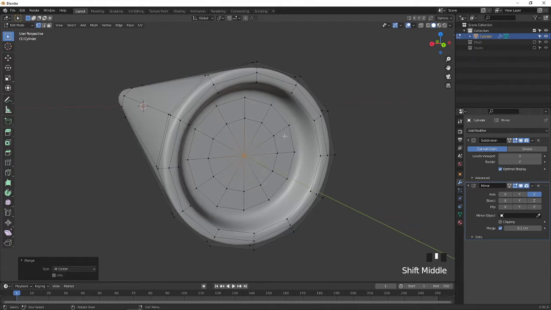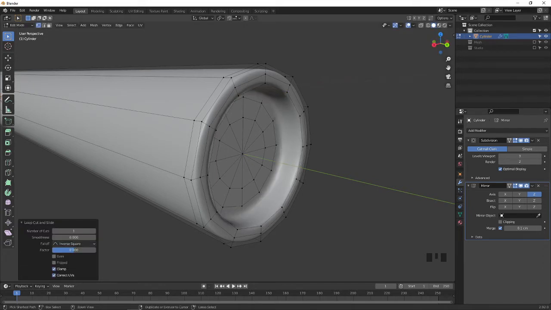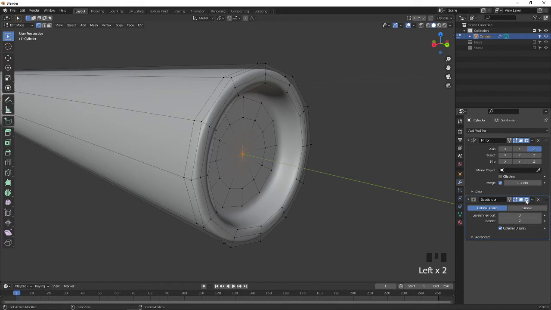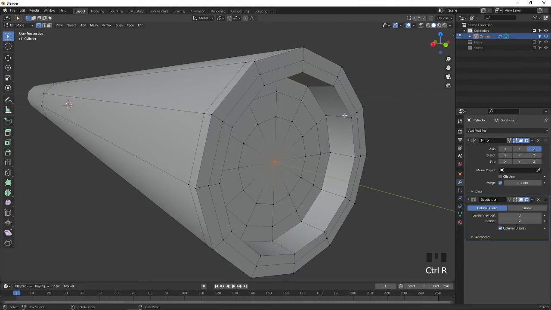Now here you can see everything is looking smooth, so we don't want that. You don't know what's happening here. What you have to do is go to the subdivision modifier and unselect the edit mode option. So now you can see what's happening here. Press Ctrl, you can see in object mode how it looks here, which is not what we require.